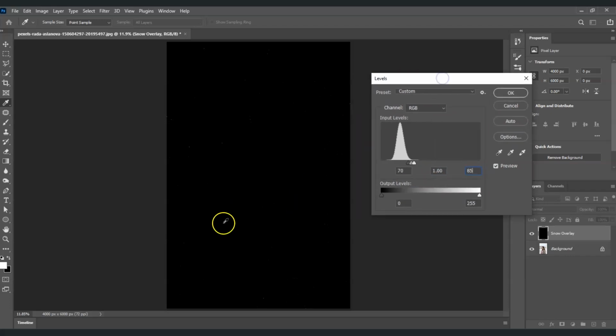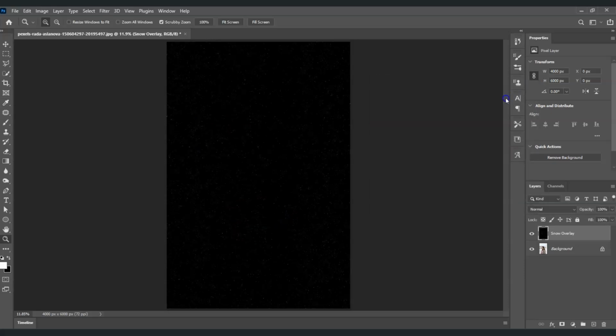All right, so look at that. There are changes on it. There are white things in there. All right, and after that, select OK. And look what happened to our image. So it's something like we just created a snow overlay there. All right, but we're not yet done.